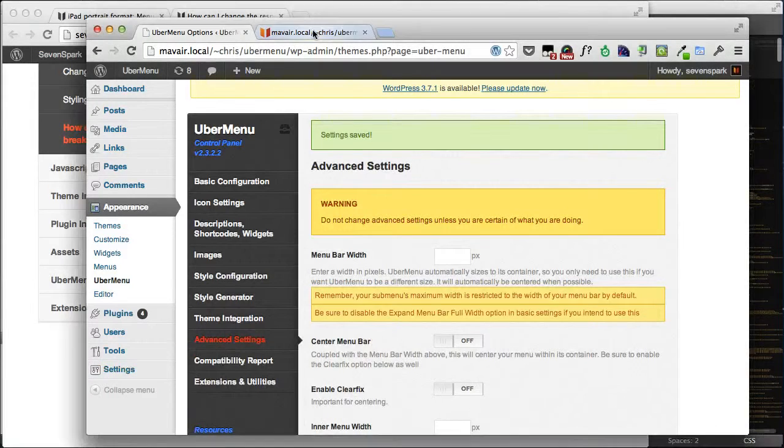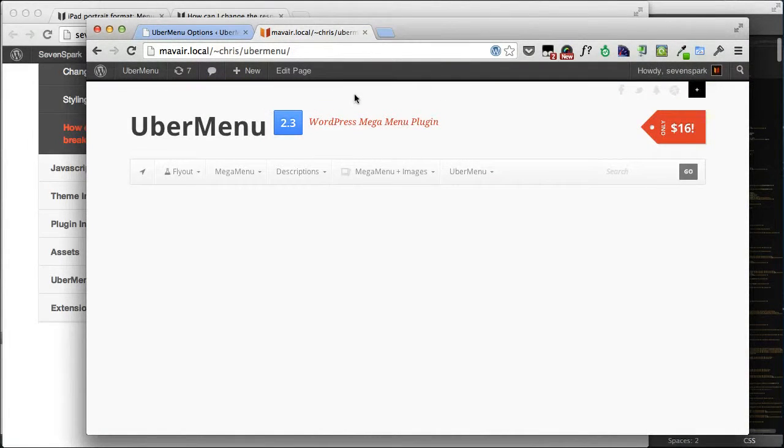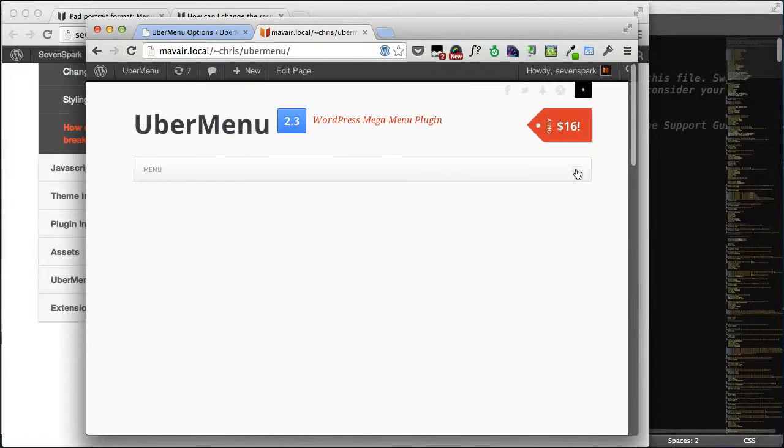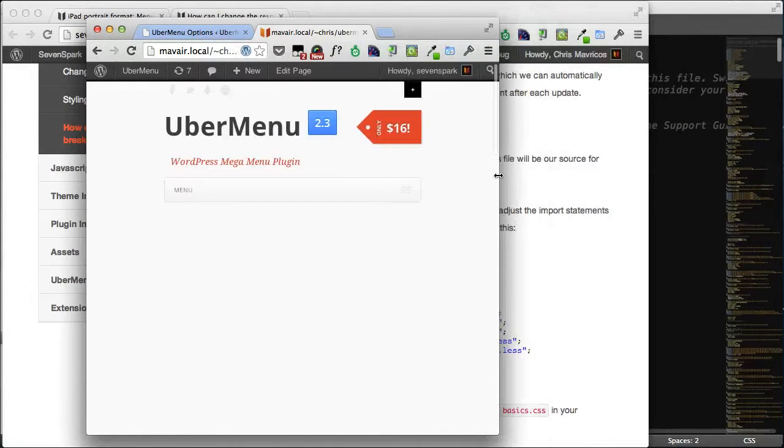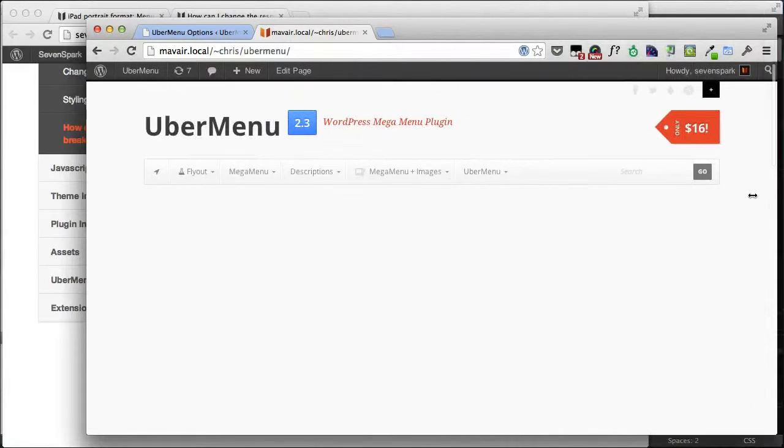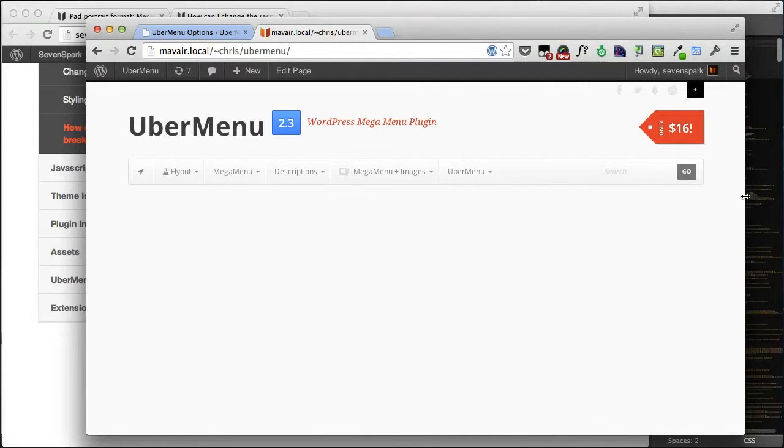Now when I go back to my front page, you'll see that the menu has changed to use the vanilla skin that I told it to in the custom file. And you'll see that as I resize, it automatically goes to the toggle below 960 pixels instead of below 767 pixels. And that's all there is to it. When you upgrade UberMenu to a new version, you just need to recompile that LESS file to the CSS file so you get the new version of the basic.css.